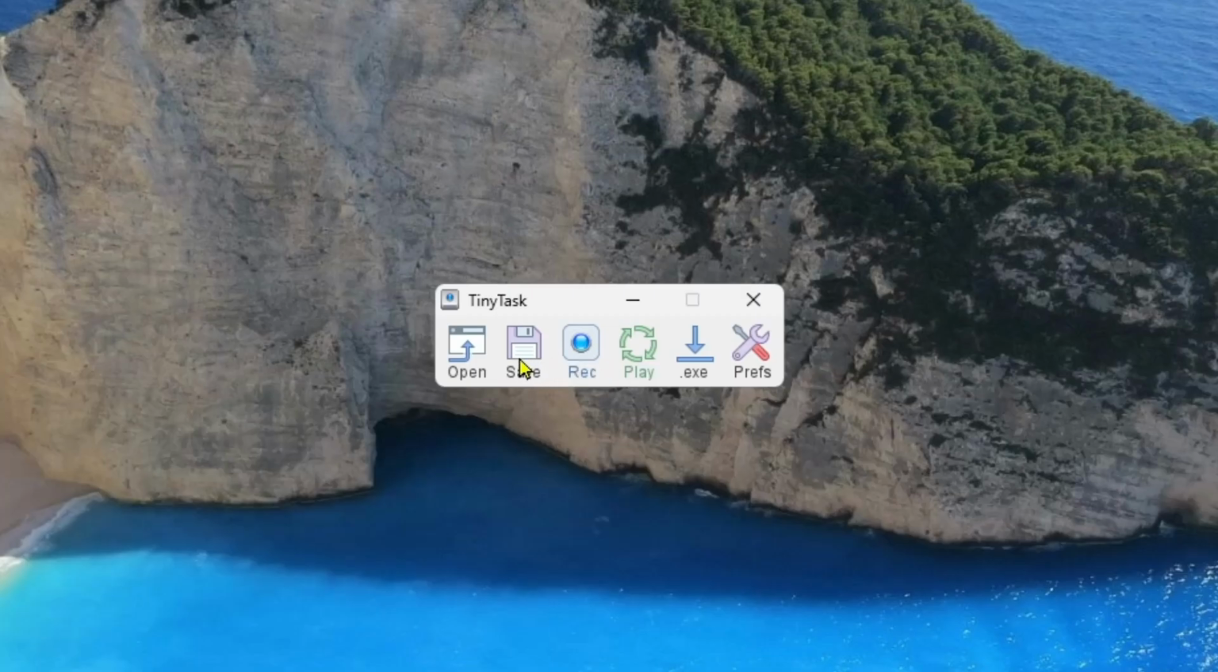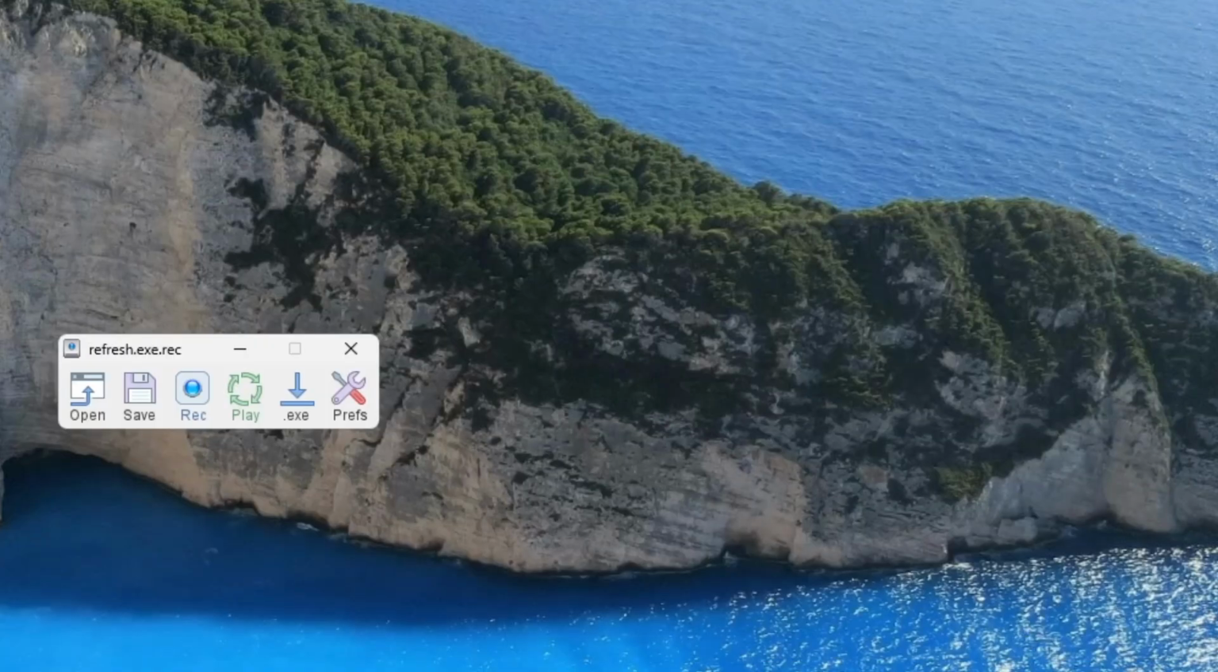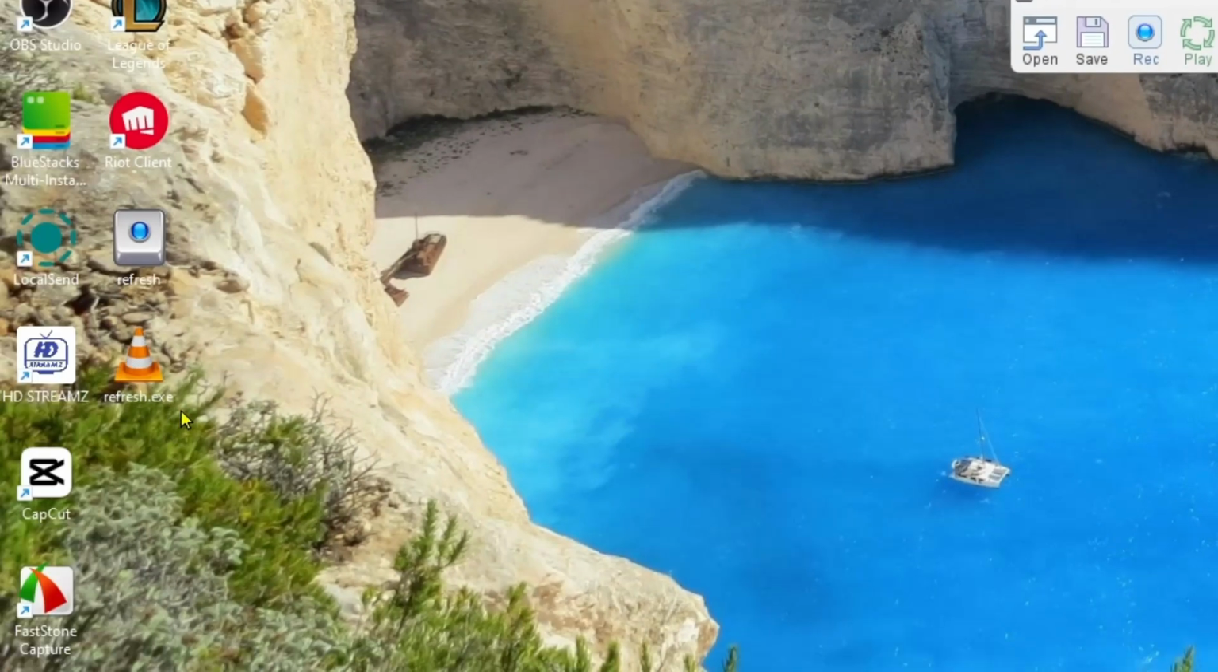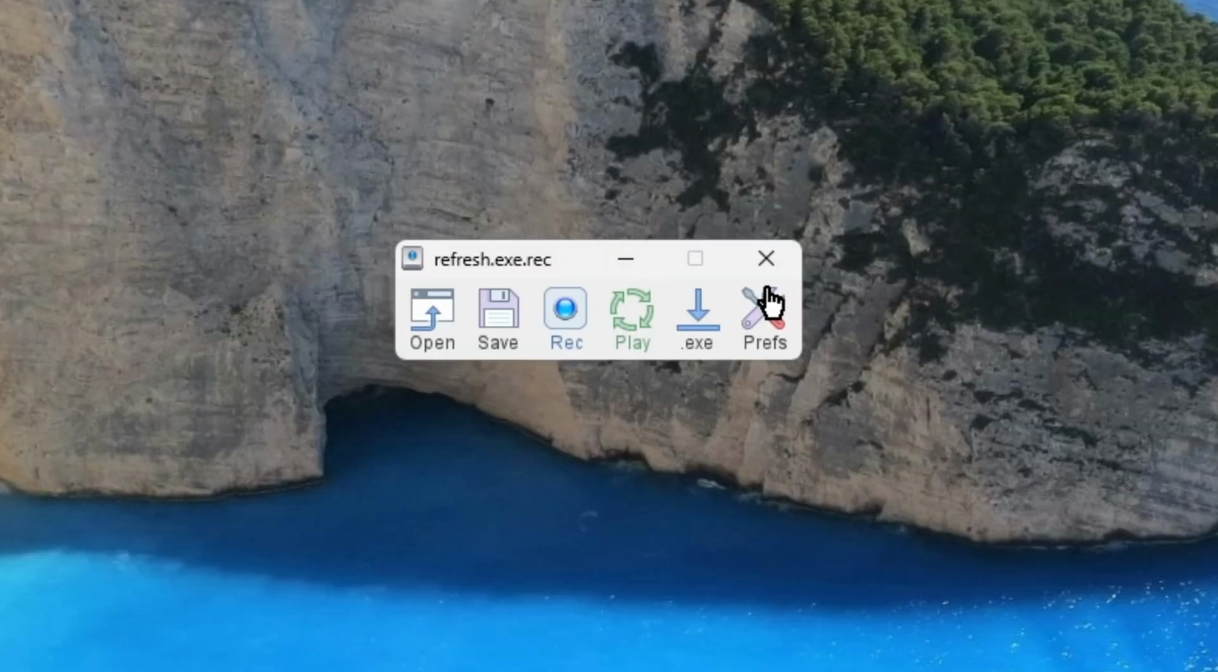You can also save it, like if you want to save the file, like I'm doing here. If I want to save it to my desktop, I click save, and as you can see, the exe is saving right now. Going to open, I'm going to find which systems I recorded. So we all now know the settings of what TinyTask does.